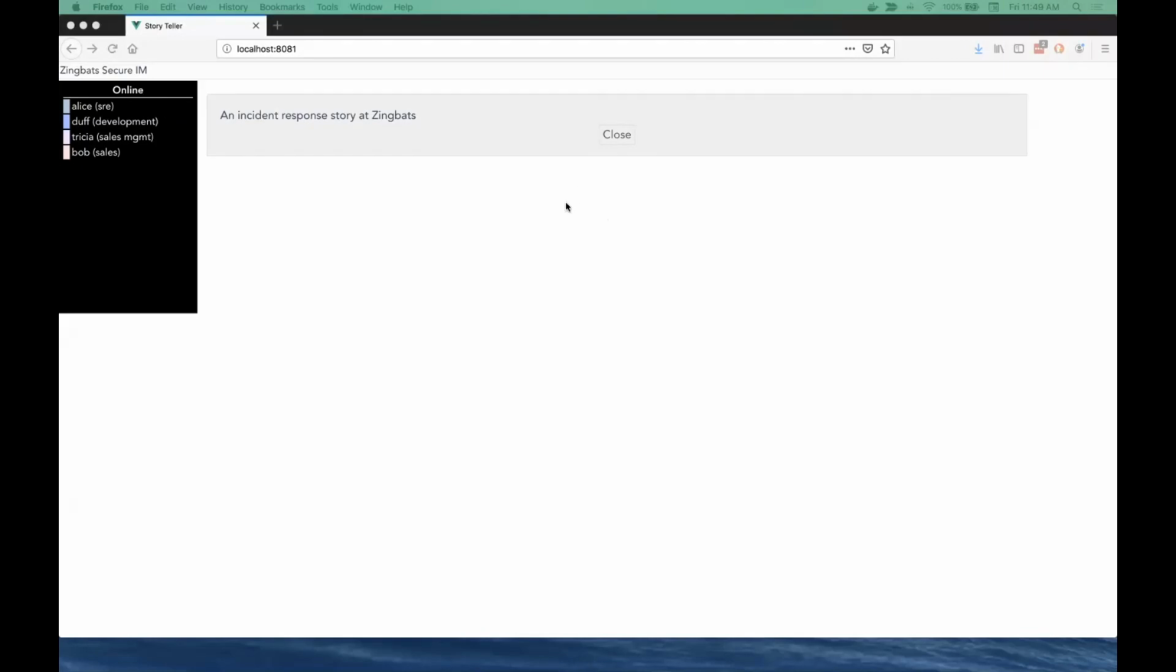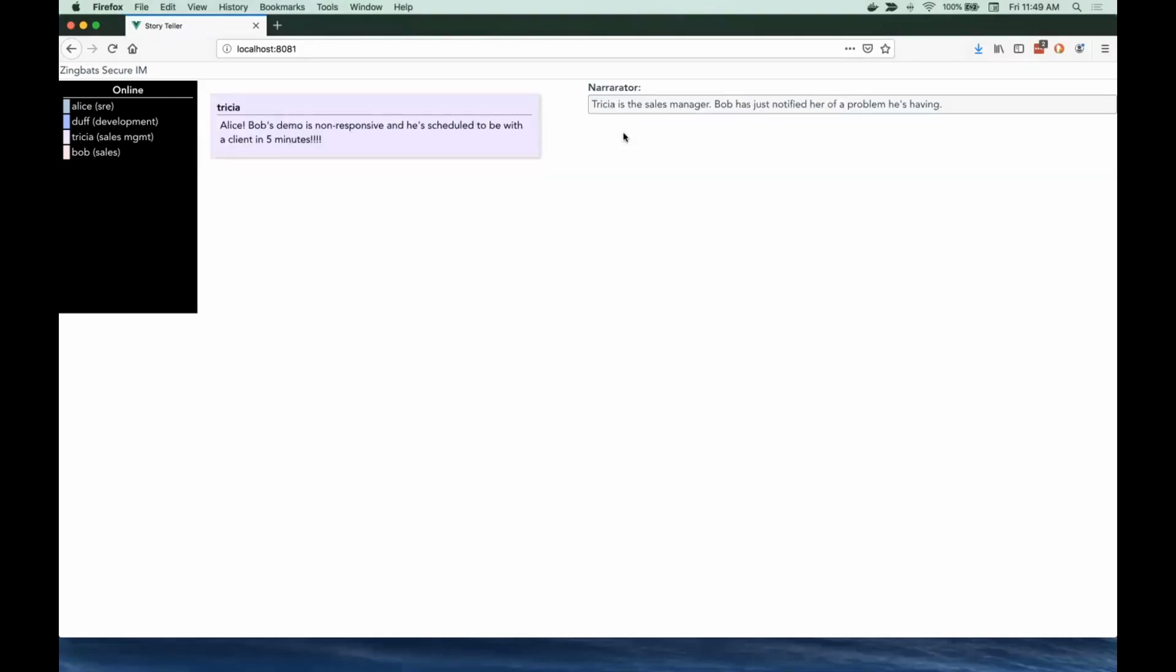What you see on your screen is the Zingbats company instant messenger, and I've added a little narrator to add some color to the story. So you have Trisha, who's the sales manager at Zingbats, and one of her salespeople has just told her in a panicked call that his demo site is offline. Trisha immediately jumps on the company chat for help.